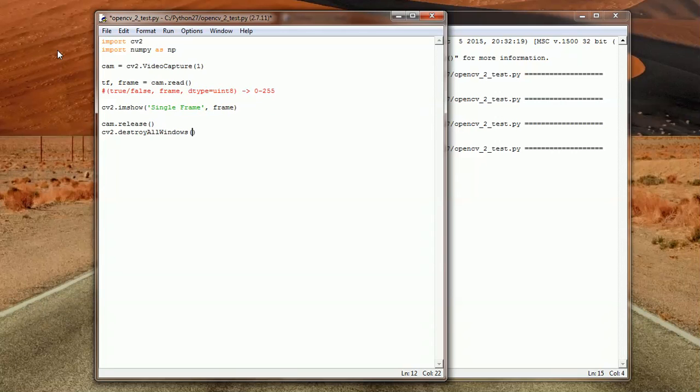If we want to destroy a specific window, then we can use the method destroyWindow. And then we supply the window name here in a string, or a variable name, depending on where the name is stored. So basically that's it. So this will display a single frame, and then it will simply go.